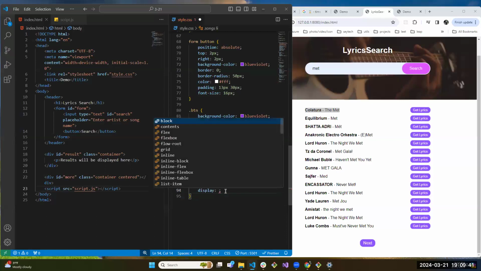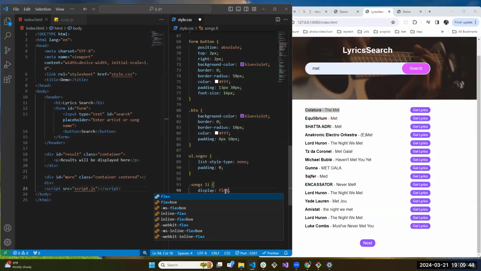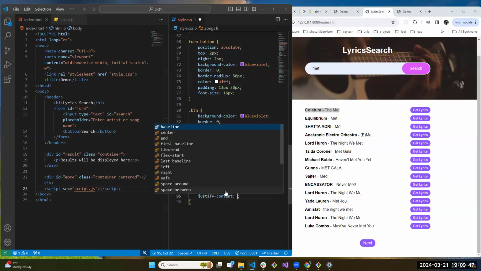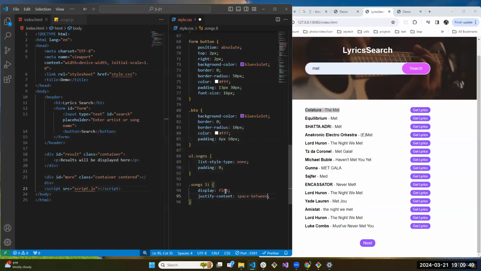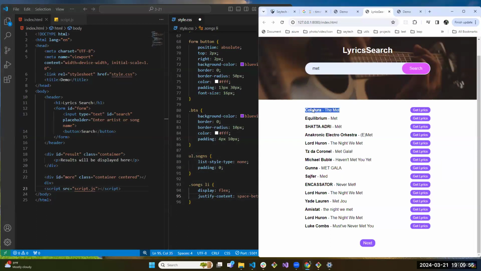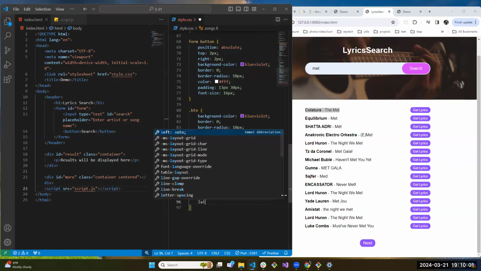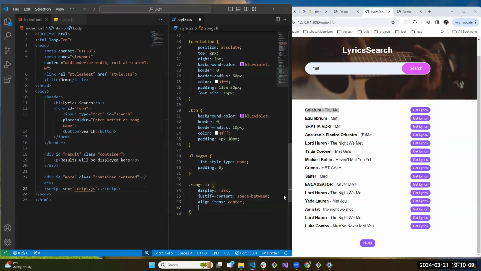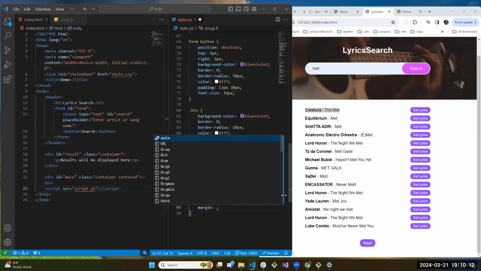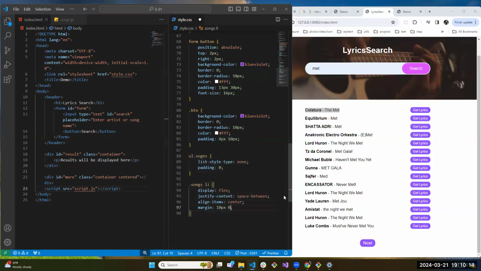We can display them flex and have a justify content space between. Justify content space between, so this element will be moved to the left side and this element will be all the way to the right side. And align items, let's make it center. And so that we can have a nice margin between them, top and bottom 10 pixels and on the side 0.